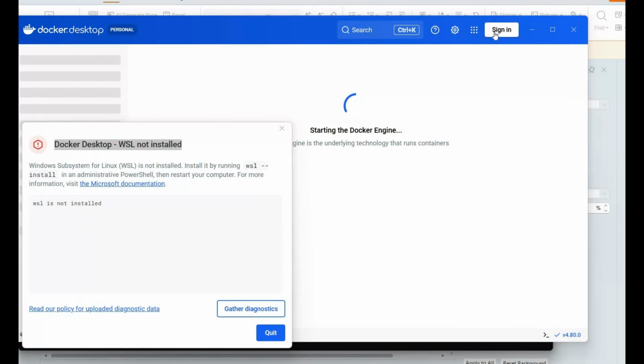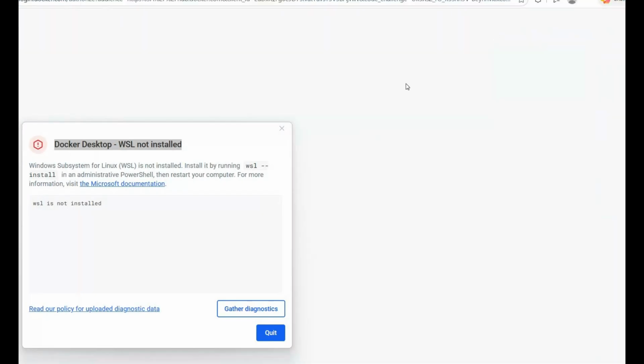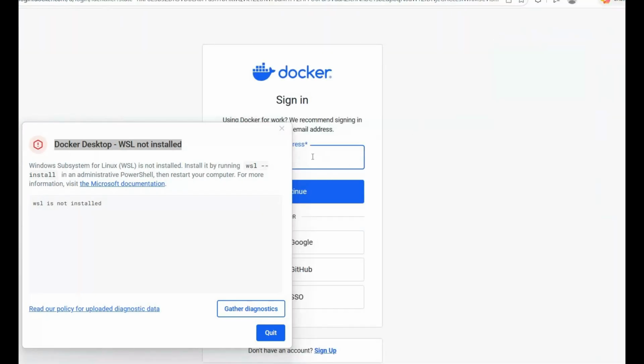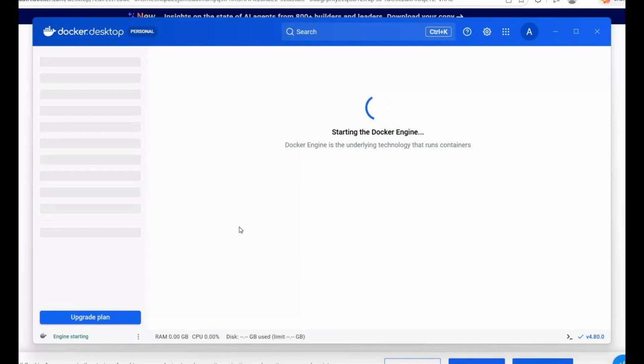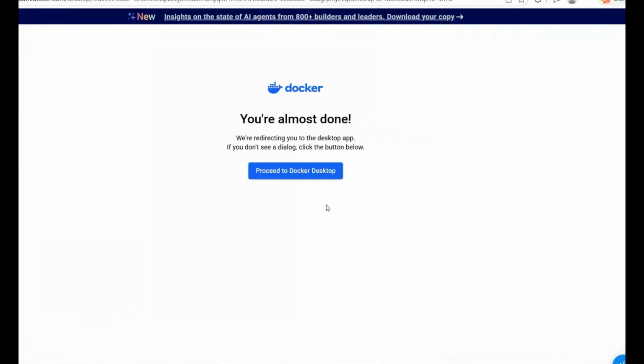Now if we log in with the account that we have created, so now guys, you can see it is installed and it is now starting. We have to accept all cookies and whatever else is required and proceed to Desktop. Click on proceed to Desktop. As said, it is almost done. Okay.